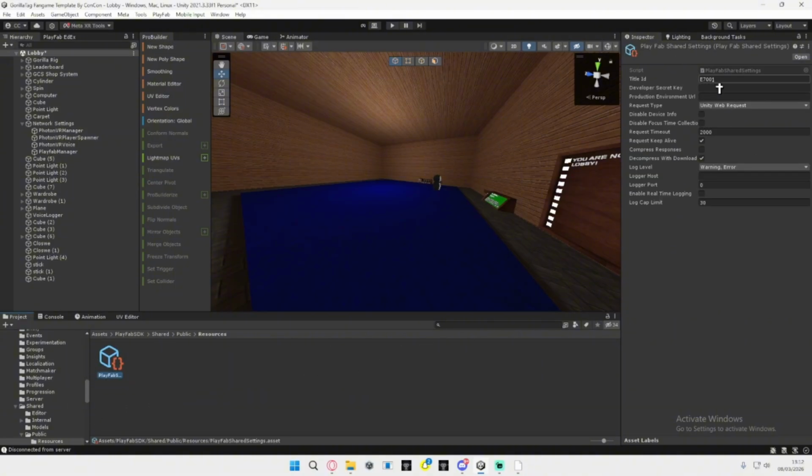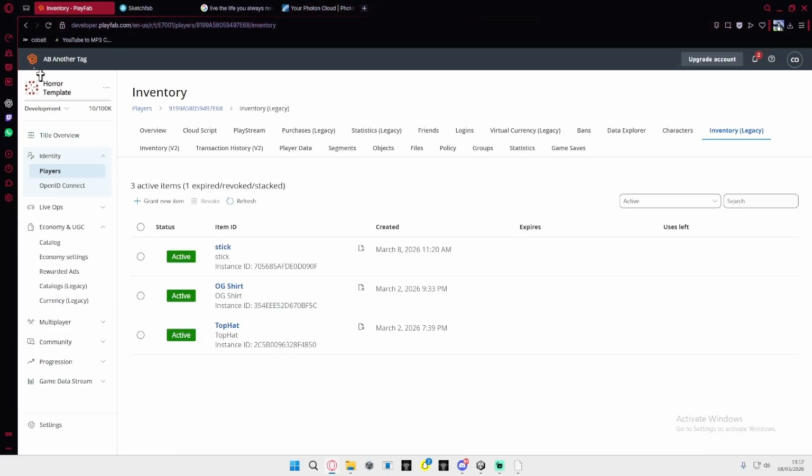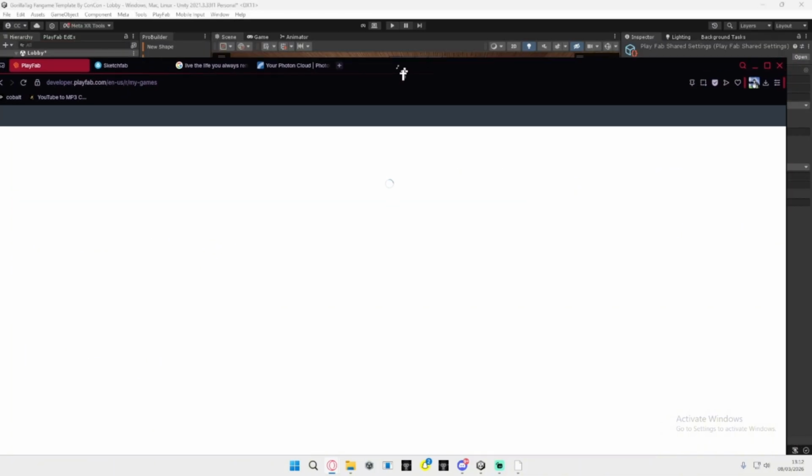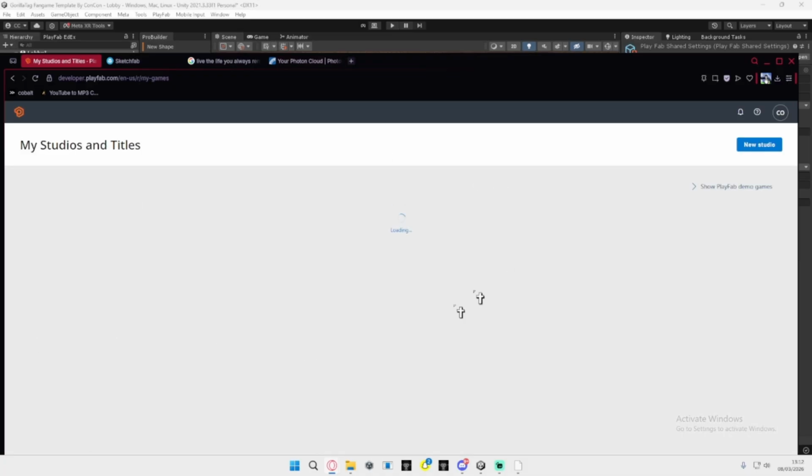And then up here, you want to search up PlayFab, and I don't really want to leak my stuff, but it's fine. Click on new studio, name it whatever your game is, like cool game or something, so then it's easier for you to remember. Then scroll down, and well, I don't think you have to scroll down, but I do.